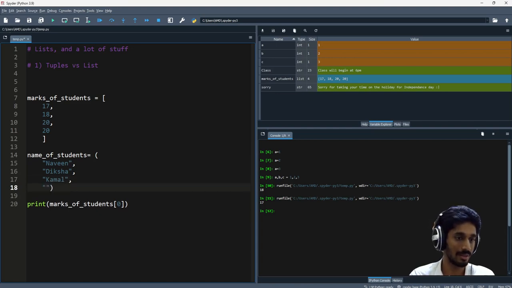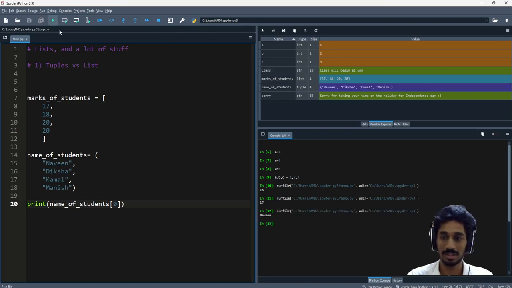We'll also have Manish. So if I print name of student, if I run this, I'll get the same thing. Now notice here it properly tells you the type is a list. Marks of students is a list with 4 elements. Name of students is a tuple of 4 elements. The biggest difference you can see right now is that there are square brackets and parentheses here. When I talk about functions, the differences between tuples and lists will become more evident.